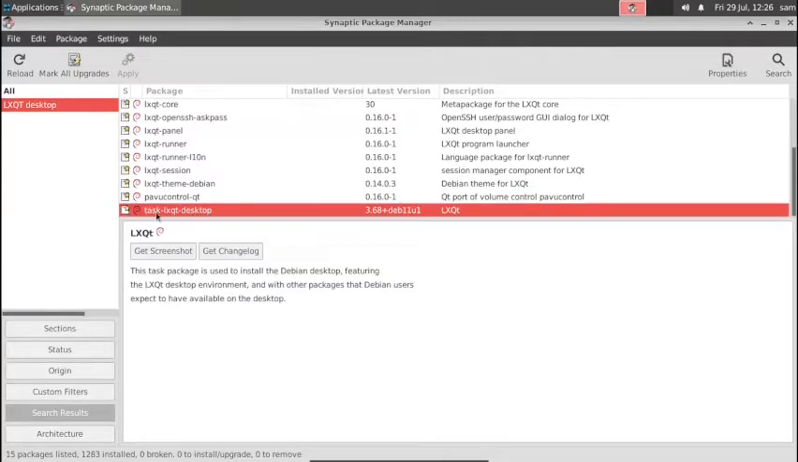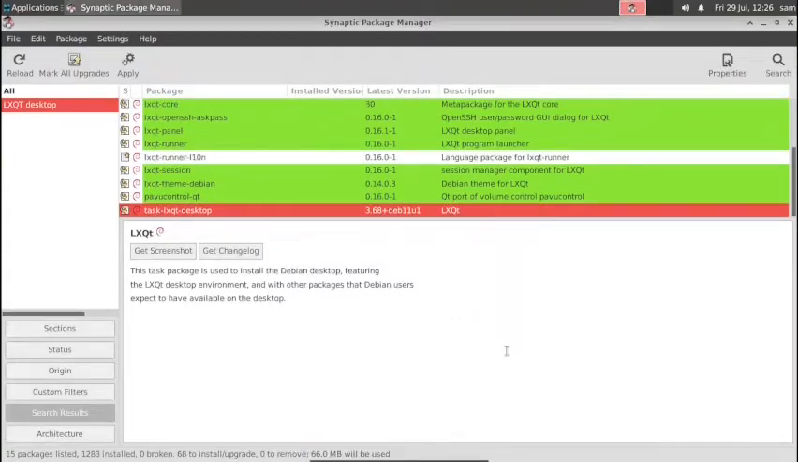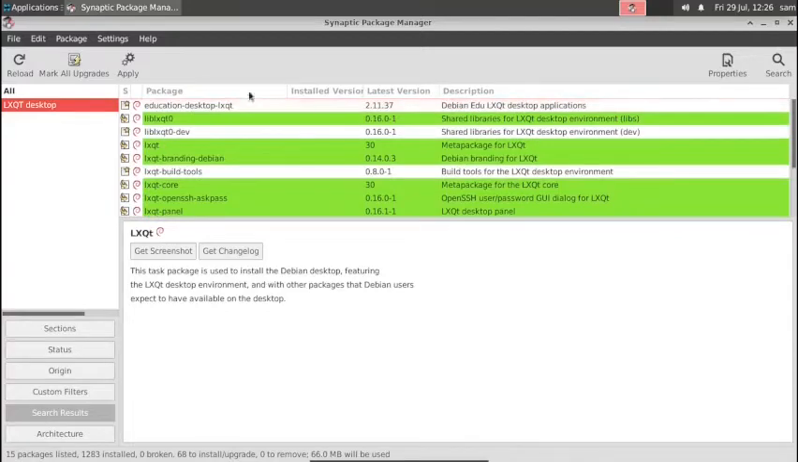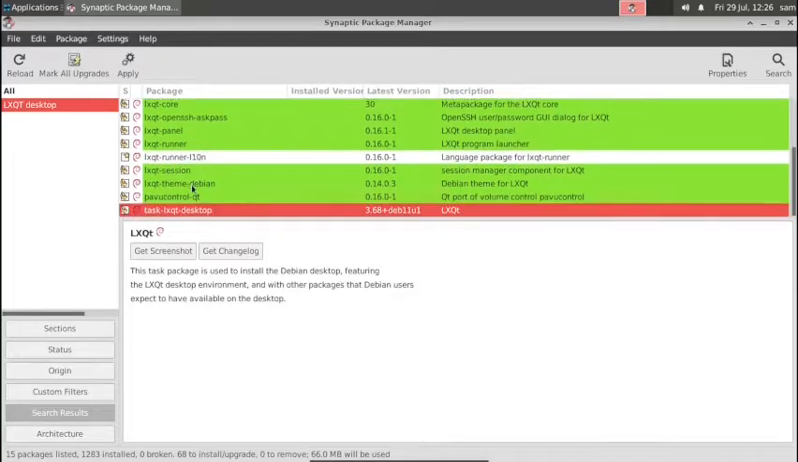You have to select this task, LXQT desktop, and mark it for installation. It will pull all the dependencies, so all the dependent packages for the LXQT desktop will be automatically selected. And if you want, you can select some more packages, like education, or LXQT build tools if you are a developer, or LXQT runner if you want. Then I think there are some more packages. No, so this is it.